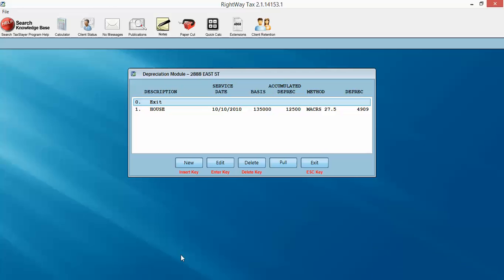So that's how you do depreciation for assets in a Schedule C as well as in your Schedule E.